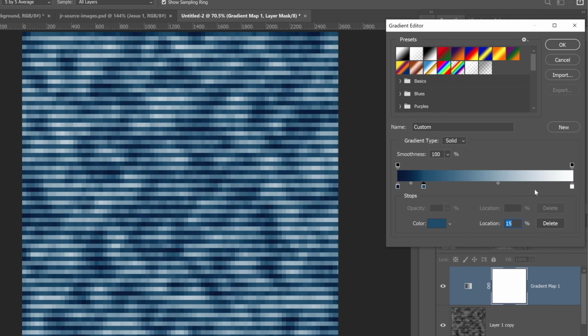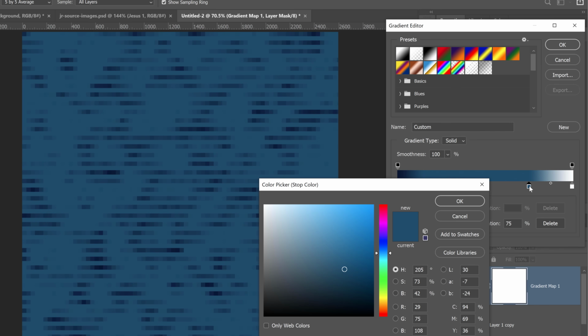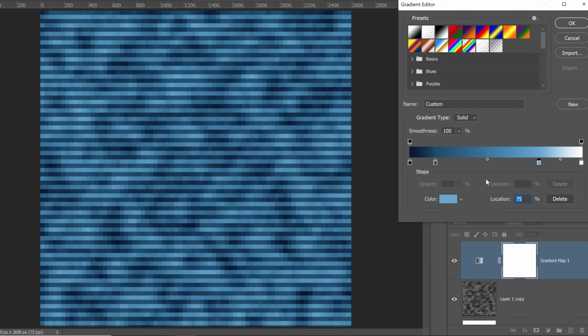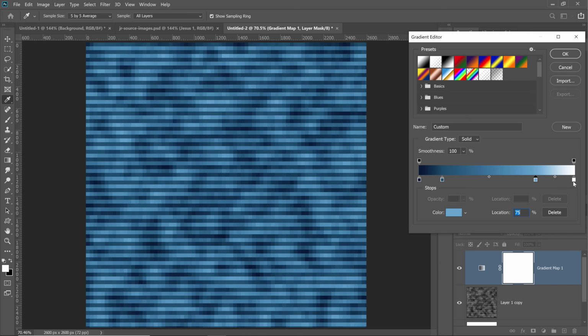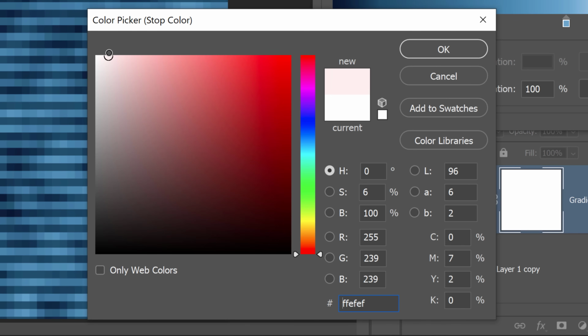Next, I'm going to add a stop right at the 75 mark, which is right about here. And I'm going to change this to a light blue color. The color that I'm looking for is right up here. I think this will work, and I'll press OK. And then I'm going to make this into an off-white color. So just click and drag it over right about here, but make sure that it's in the blues.